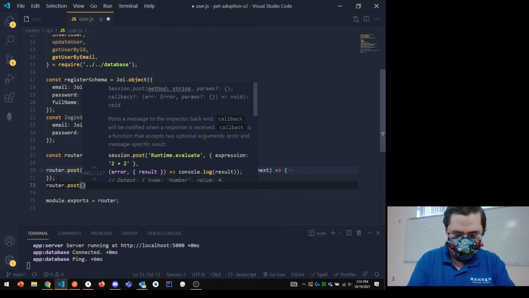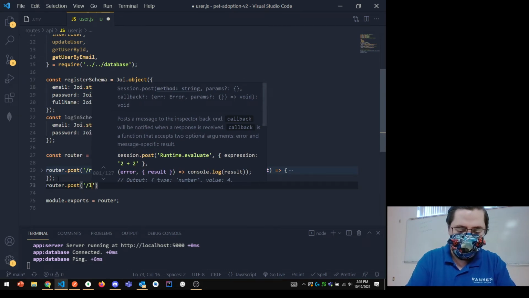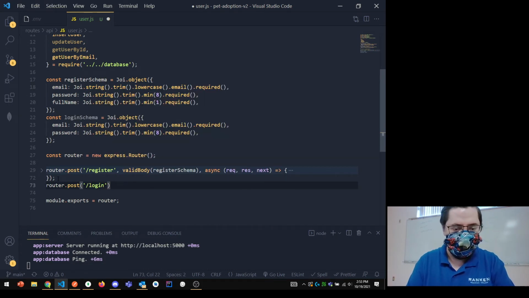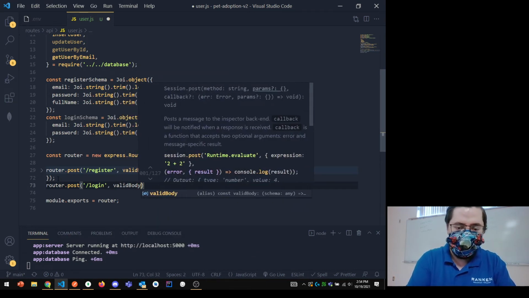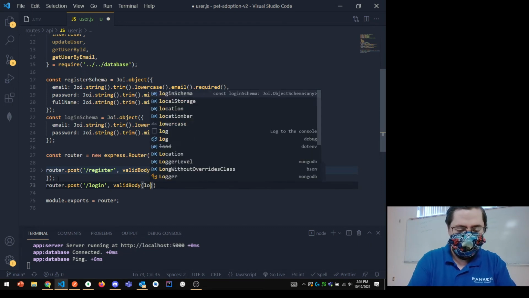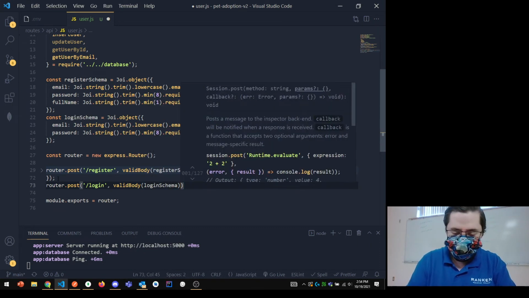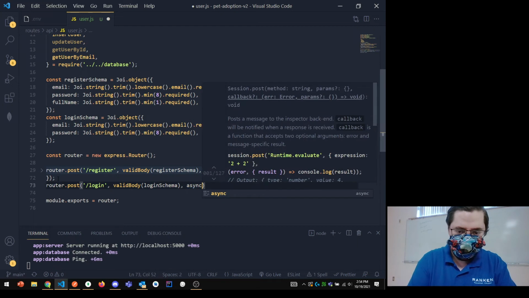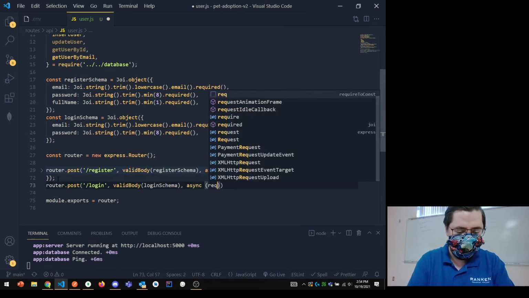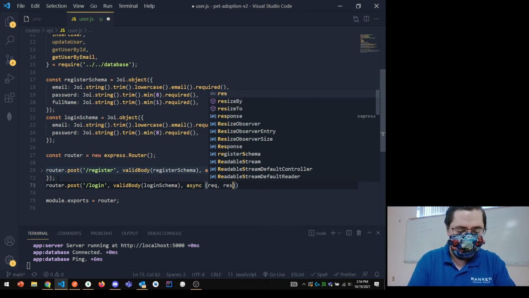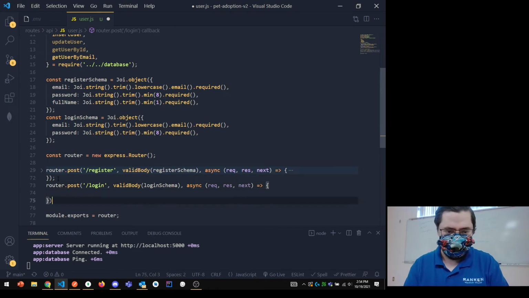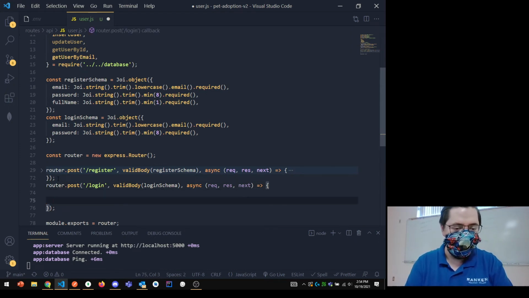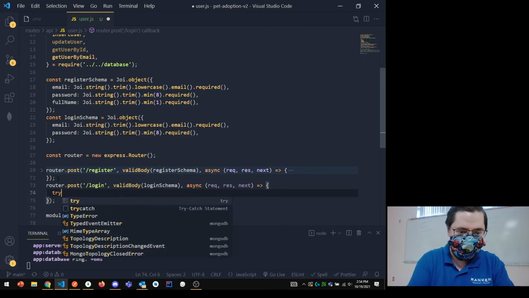router.post. What do we want to do when the user wants to log in? Again, I want to validate the body. It needs to pass the login schema. async, request, response, next, arrow. Okay. So at this point, I can say I need a try catch.